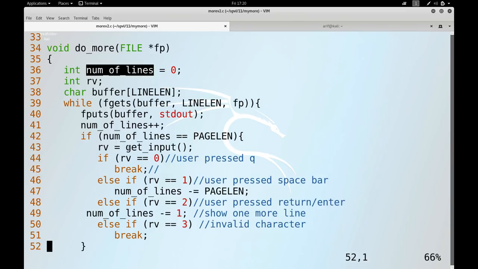And if it becomes equal to this, I call a function that is the getInput function. The getInput function is going to get input from the user, input a character from the user, and return it to this RV. And if the user has pressed Q, I break this loop. If the user has pressed spacebar, I subtract 20 from the number of lines so as to display one complete page on stdout again. And if the user has pressed enter, I just subtract 1 from the number of lines to go ahead with one line. And otherwise it will break.